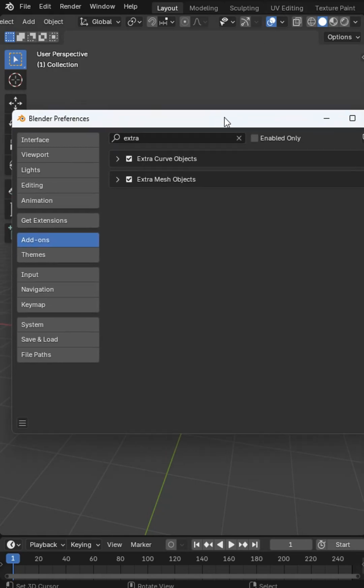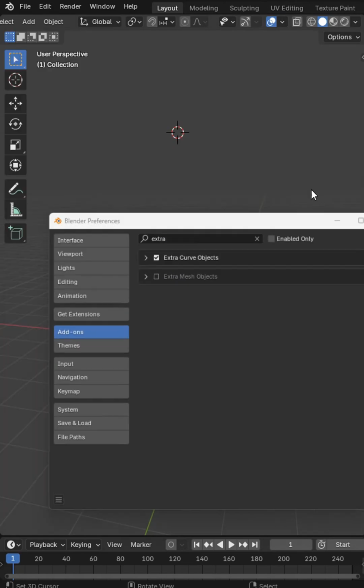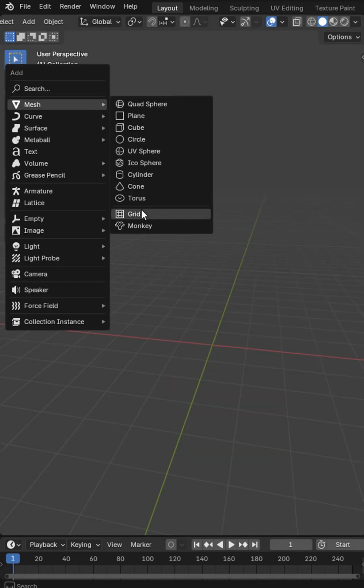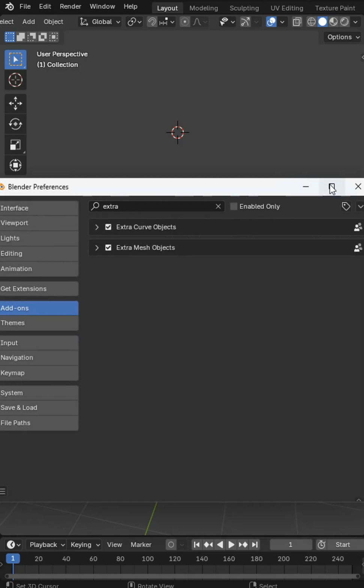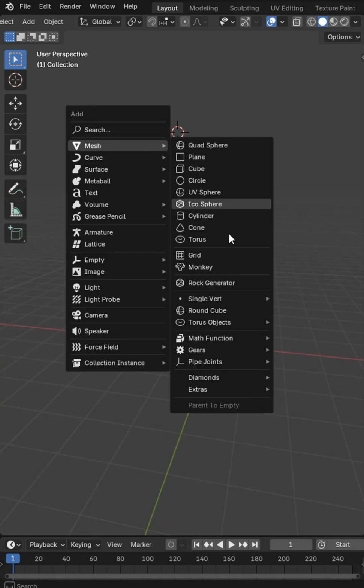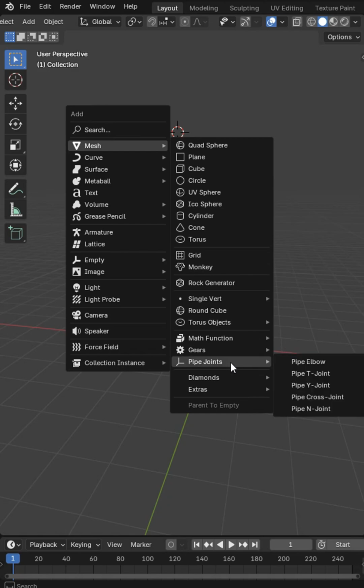I'm gonna show you guys two tricks with the Mesh Extra Objects add-on. If you disable this and you were trying to look in mesh, you won't see it, it's not there. But if we go ahead and pull this back up, let's enable it, let's get rid of that, Shift A, and now we've got pipe joints and all kinds of stuff. So now you can grab something like a pipe T elbow, a Y or an N.